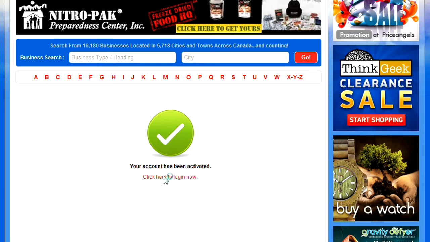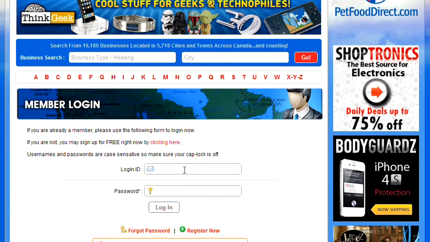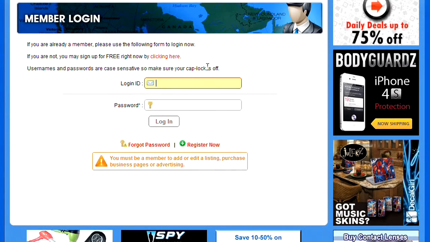As you can see, we've been activated. Okay, and now we'll log in. The login ID, which is the email address that we entered before and where the email was sent, and of course the password. Oh, and if you forgot your password at some point, there's a link down just below there where you can have that all remedied for you.